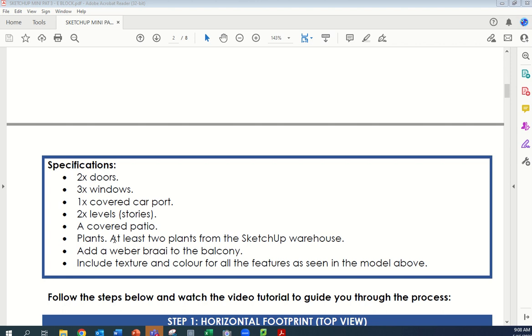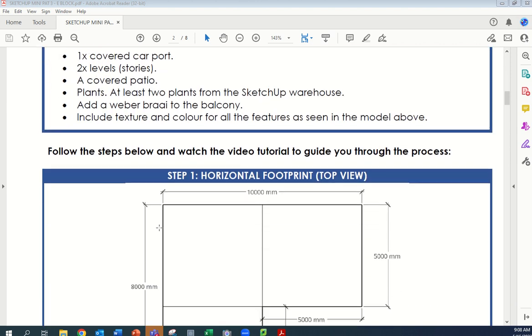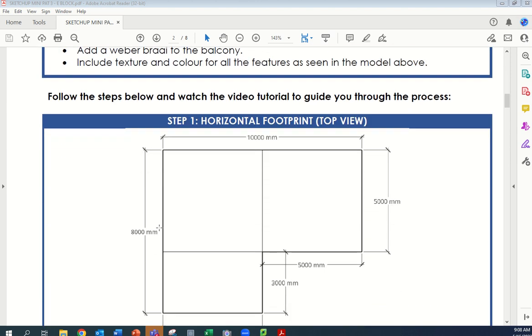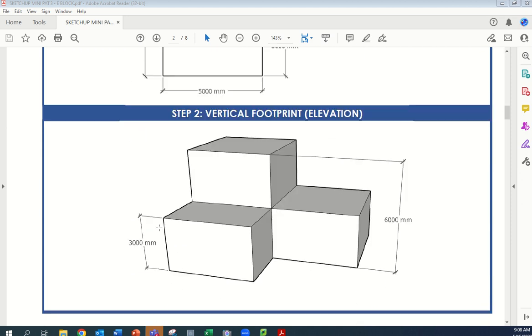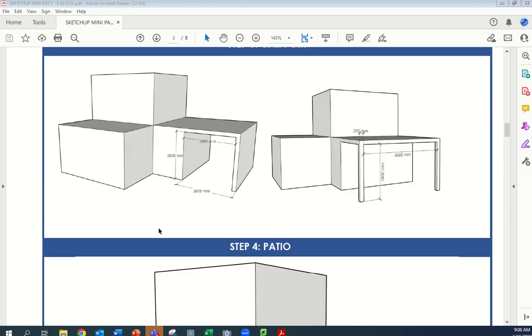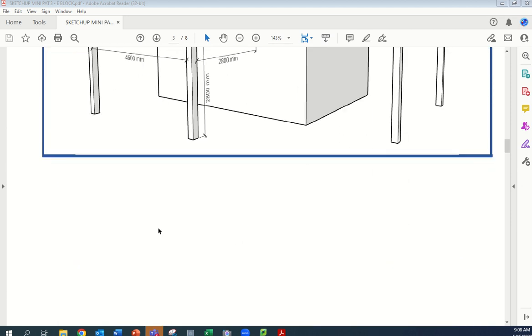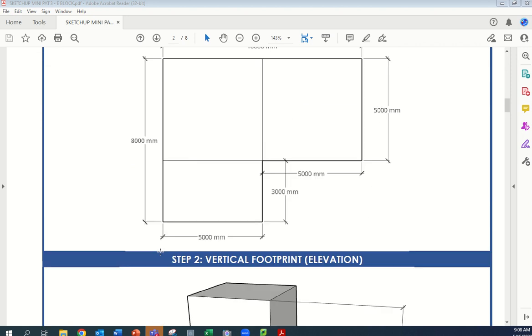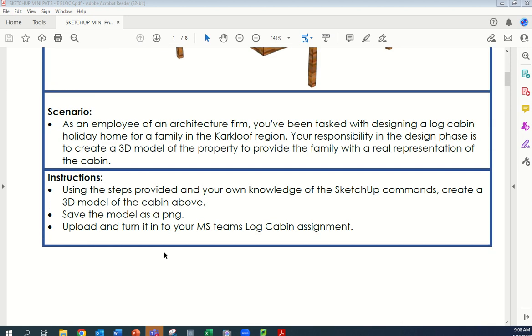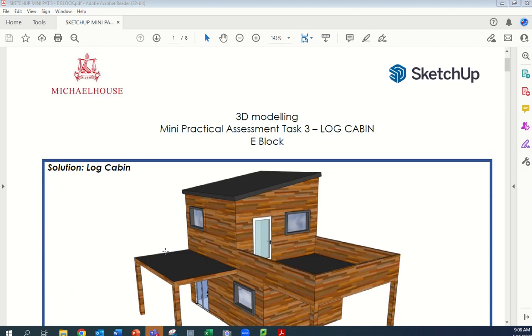All right, you have then been provided with a step-by-step with all the dimensions needed on how to go about setting up and creating this log cabin. So we're going to use these as a guide as we go through the various tutorials. In tutorial 1, we're going to look at the horizontal and vertical footprint of the log cabin.